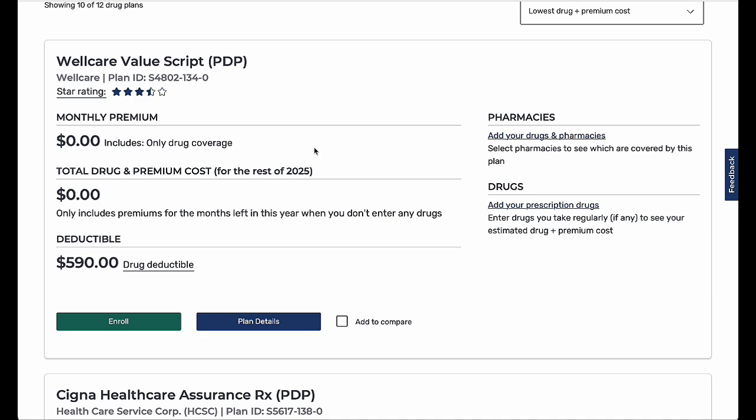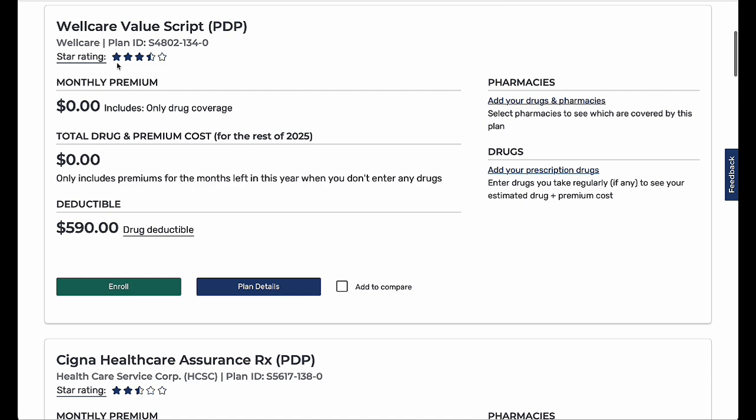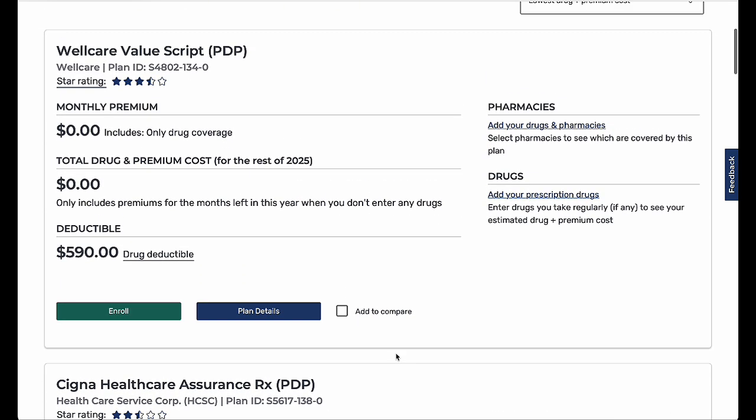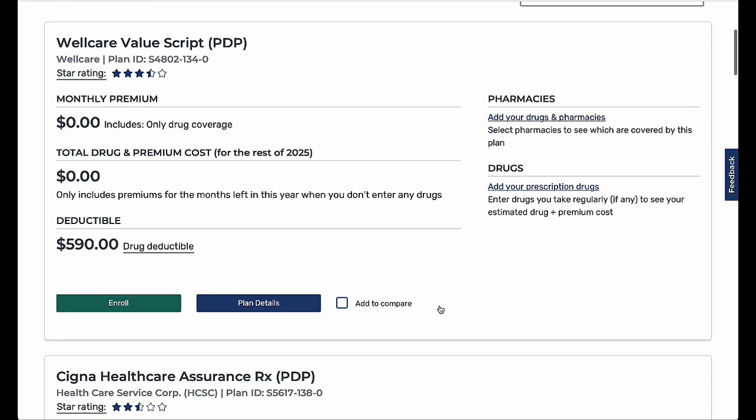There are star ratings associated with these plans. You could see this WellCare Value Script plan has 3.5 stars and the Cigna plan has 2.5 stars. If you'd like to have that influence your decision between these two $0 plans, that's fine. I just like to set an expectation that the customer service across all of these plans is probably not going to meet your expectations and can be frustrating at times.